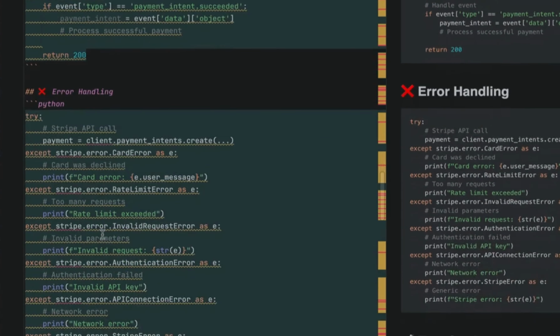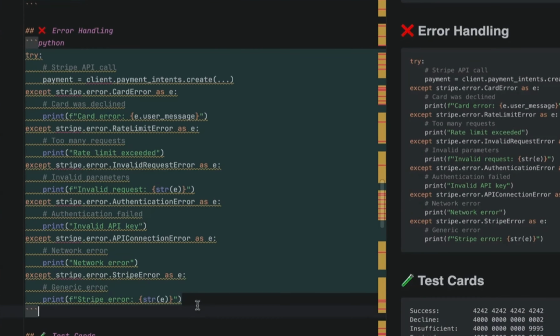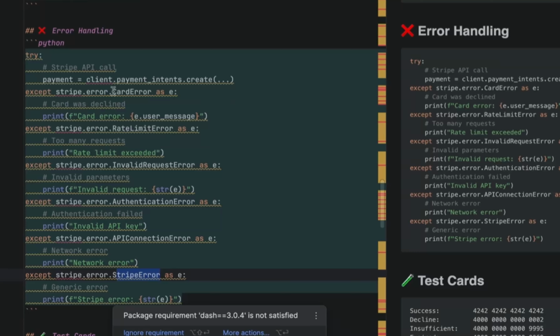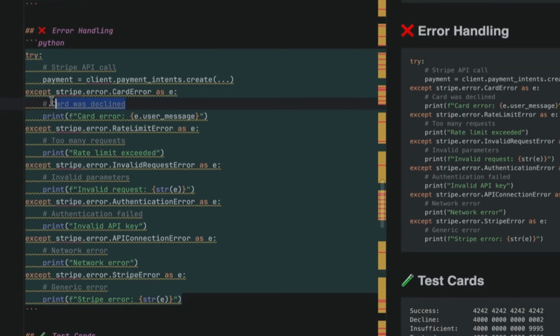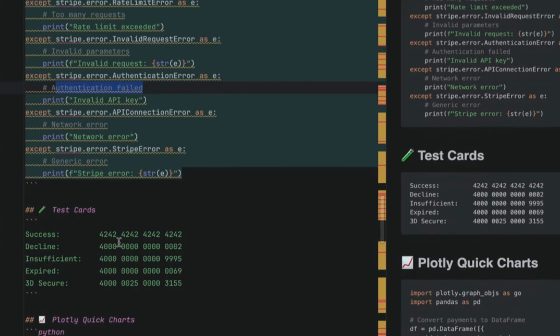Now, error handling, these are some of the key things that I would look at for API connection error, Stripe error. These are all different catches that you could provide within a function or within a callback that could be useful in helping you understand if a card was declined or if there were too many requests made or invalid parameters, authentication failed, those types of key metrics.